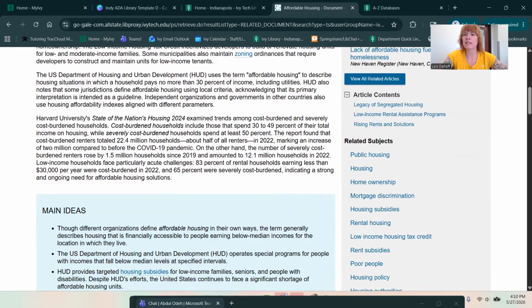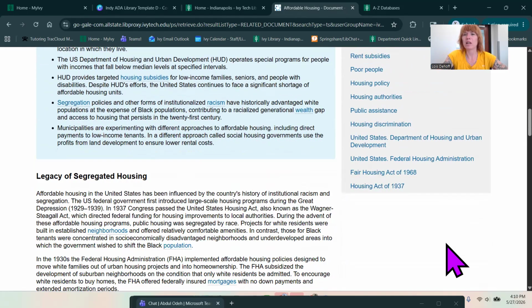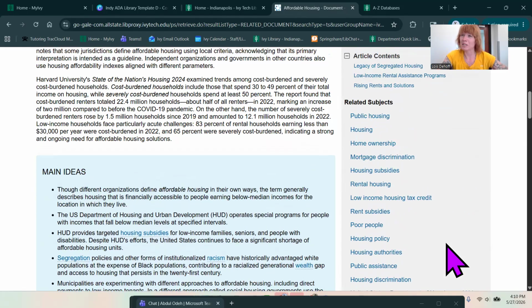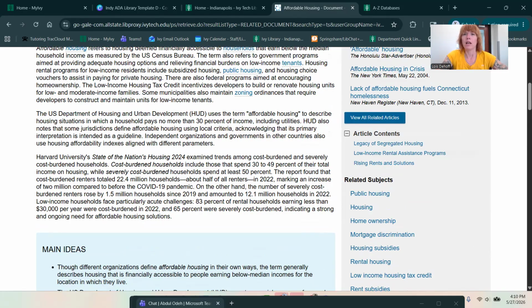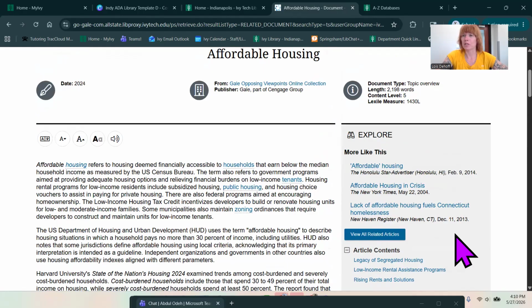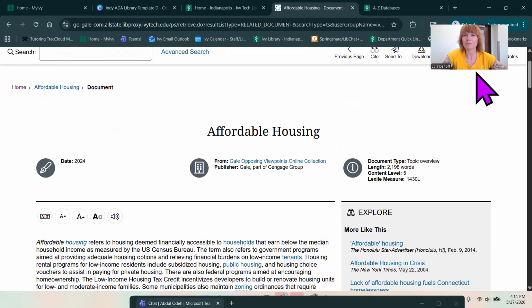I also have these related subjects. These related subjects can be so helpful, especially because our next step will be to do some keyword searching where I have to develop the keywords. And so you can always go here to look for those. Moving up, we have some articles. Every article is a potential source. So you might find what you need here just by clicking here in this read overview.